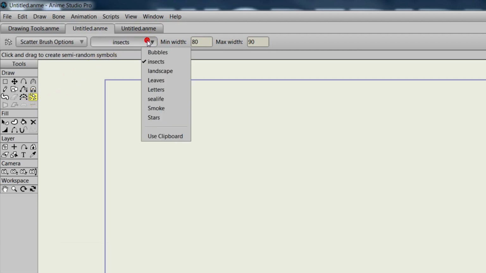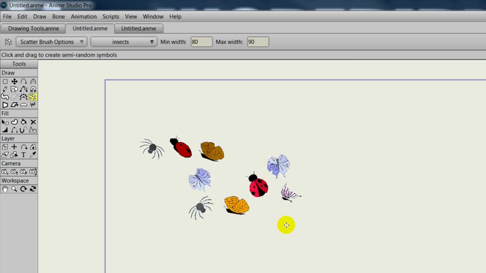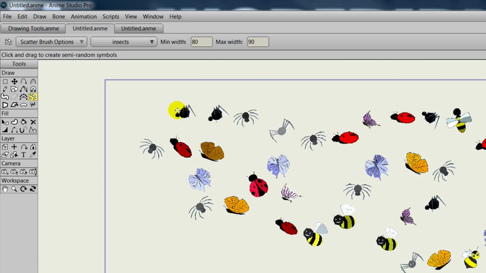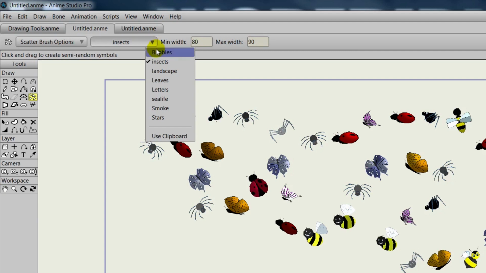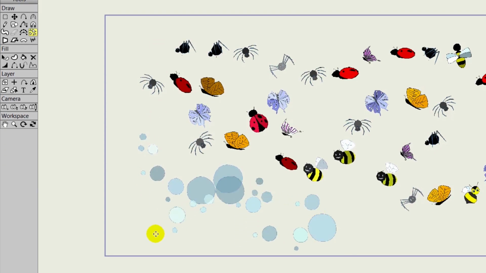So if we select it and come up here to the drop-down menu, we can choose insects as an example. Now if we hold down the mouse button and paint around, you can see that we're just creating an assortment of insect graphics here. So you could do the same now with another group. There's bubbles as another example. You could come in here and just draw out all these bubbles.